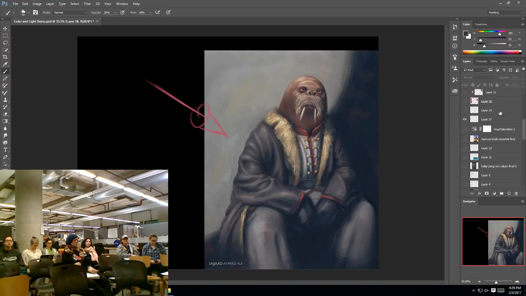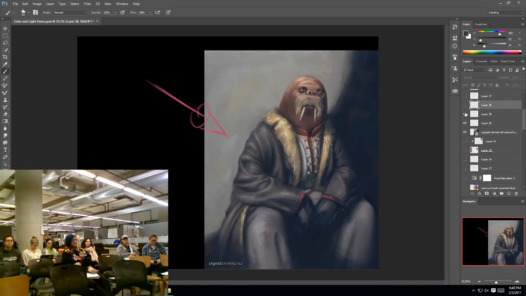Also, do you want to go through here? Do you want to talk a little bit about how you choose color, especially for your paintings? Okay, yeah.